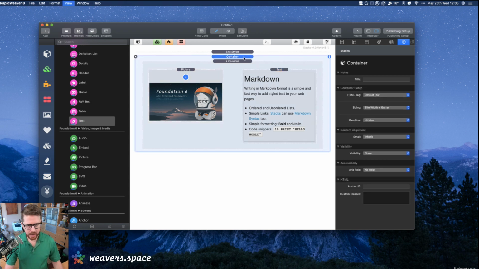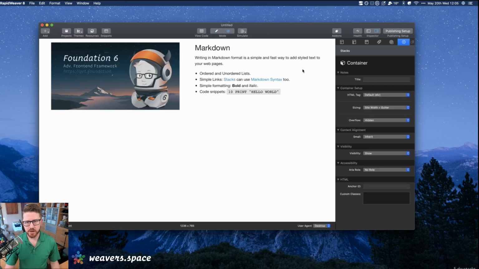I'm going to add this container. This container stack basically allows me to contain the content so that it's not always going to the edge of the browser window. And then I added some padding to the 2-column layout. As you see, it's starting to look a little bit nicer.